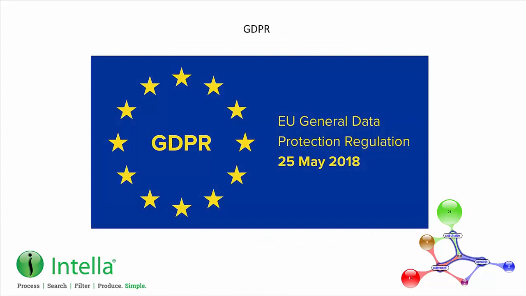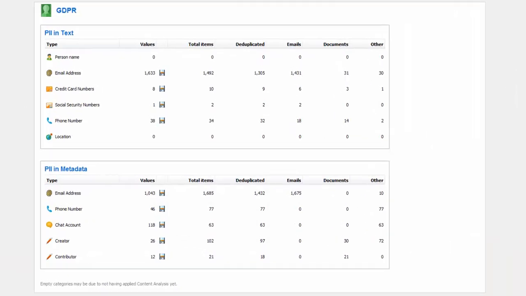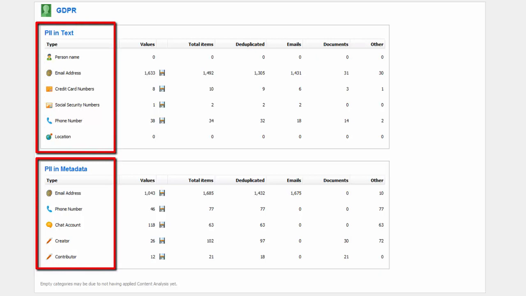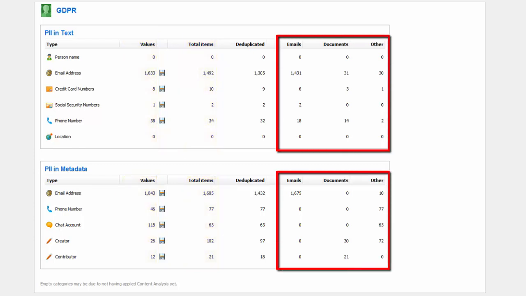We have added a GDPR info panel to the Insight tab. This panel lists categories of information in the evidence data that are of interest from a GDPR compliancy point of view. Examples are names of people, phone numbers, and email addresses. For each category, the number of values is listed, as well as the number of items holding one or more of these values. The results are further split into categories for documents, emails, or other.